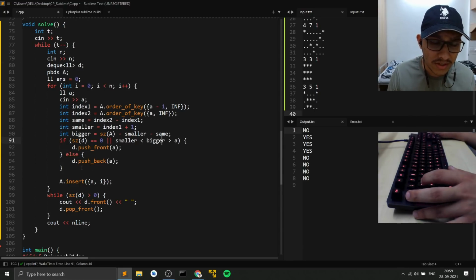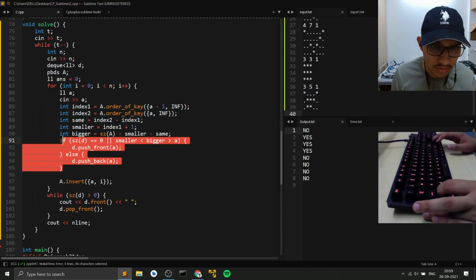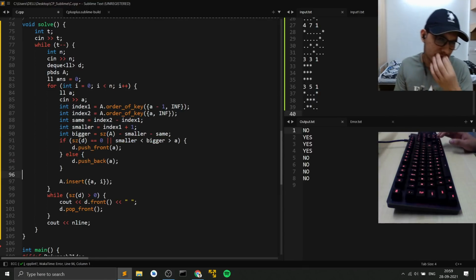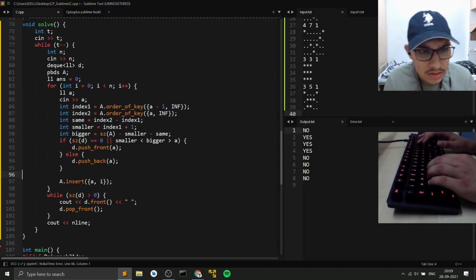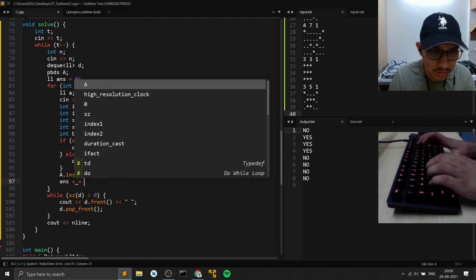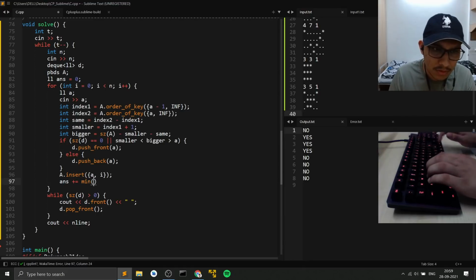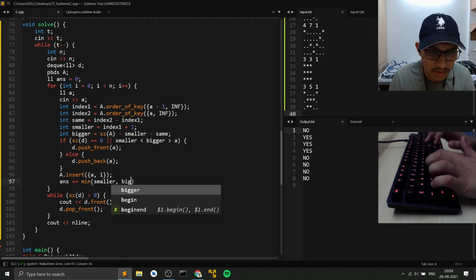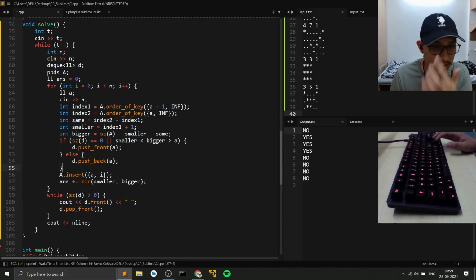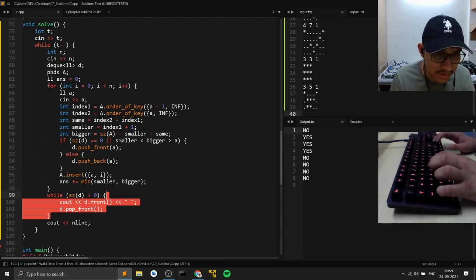And in fact I don't need this, right? I don't need this DQ now, or let's just keep it. It is not harming us in any way. So a dot insert, this is fine. Then I do answer plus equals minimum of smaller comma bigger. Yeah, and at the end we just print this answer.